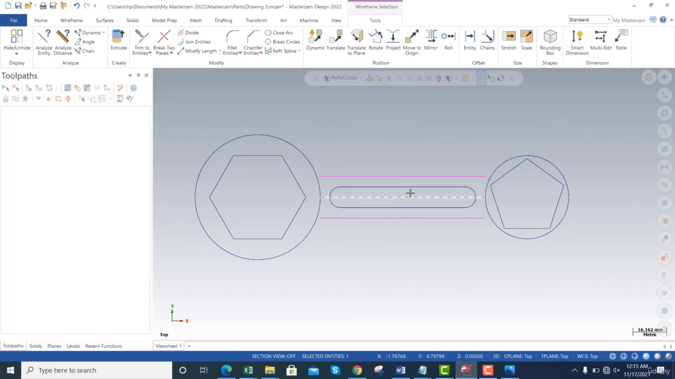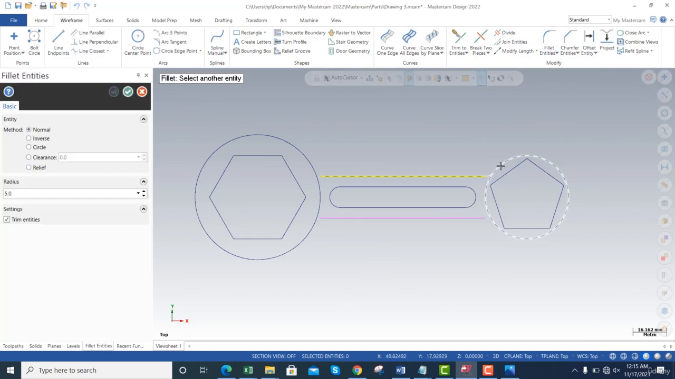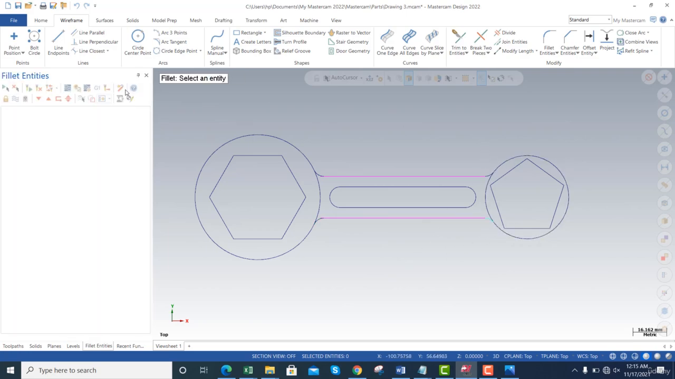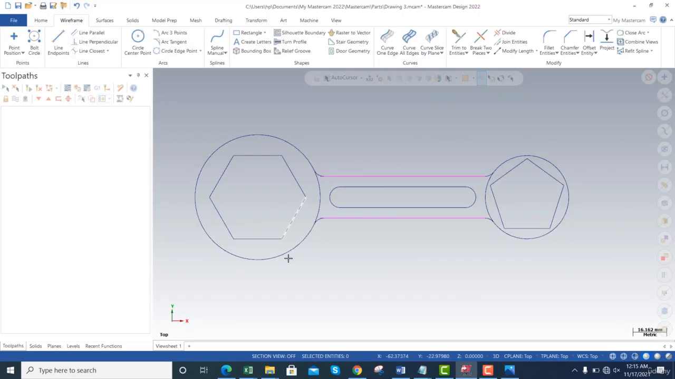Now delete this central line, we don't need this, and to connect these lines I will use fillet. Click this and this. Radius is 5, so we will leave it, and we don't want to trim entities. And radius is not defined in the dimension. If it is, we can change its value like this. Okay, this drawing is completed.